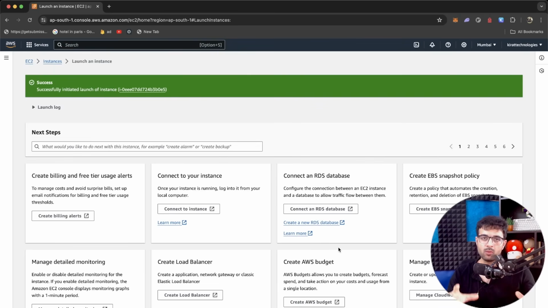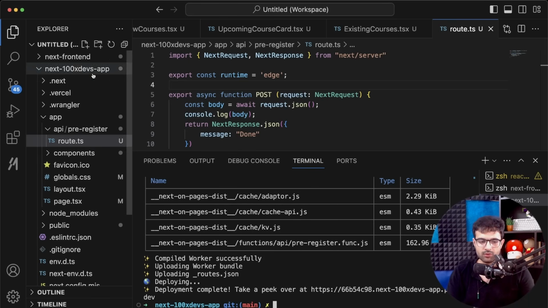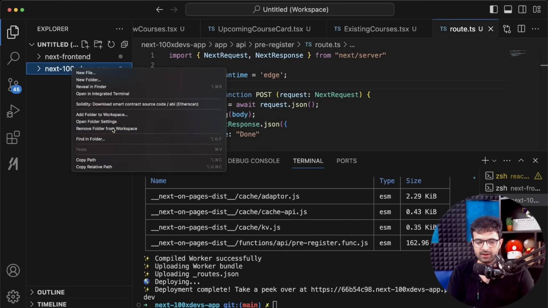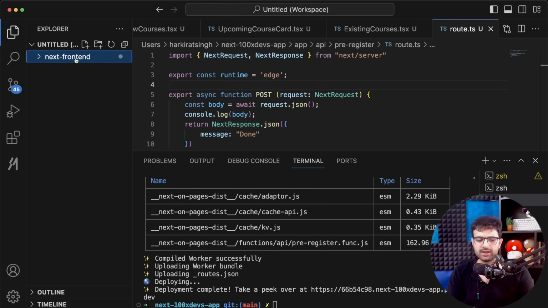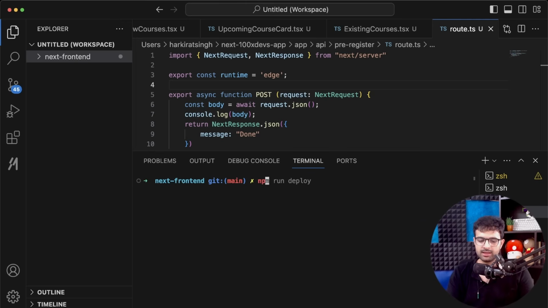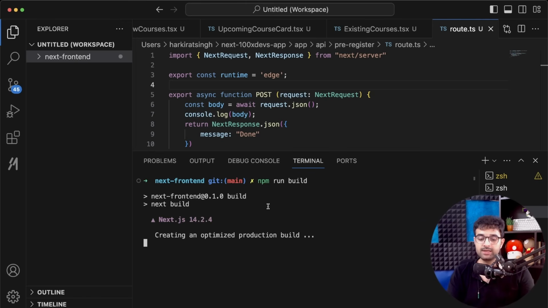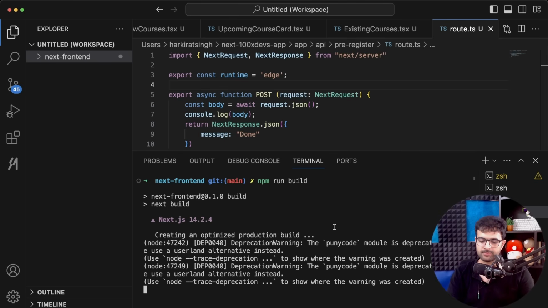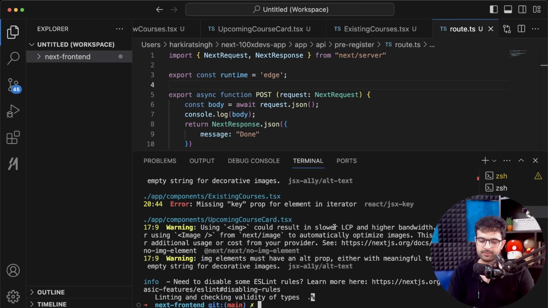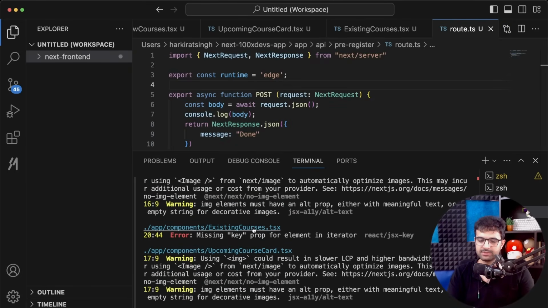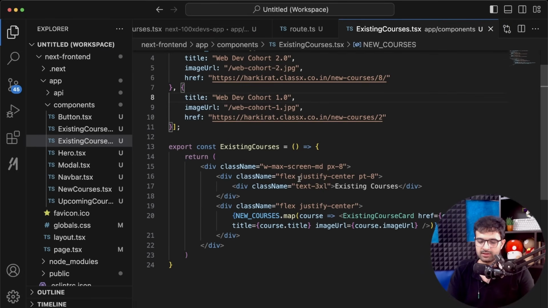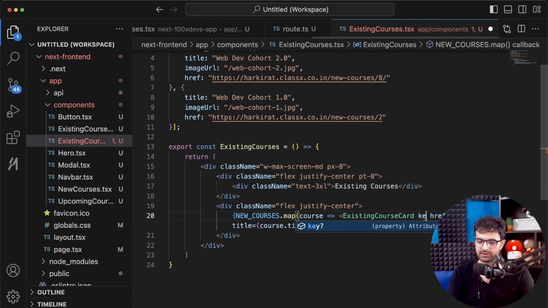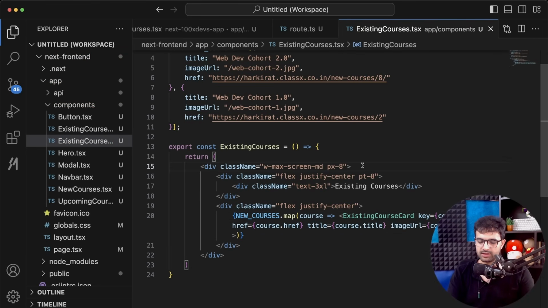While this is happening, what is the other thing I have to do? I should deploy my application on the internet. I'm going to remove the Cloudflare application that we had here. I will just have the Next front-end application that we built a while back. Does this application build correctly locally? Let's see. I have to make the same change here as well. I have to add a key to this specific render, course.title. Let's try to run this one more time.